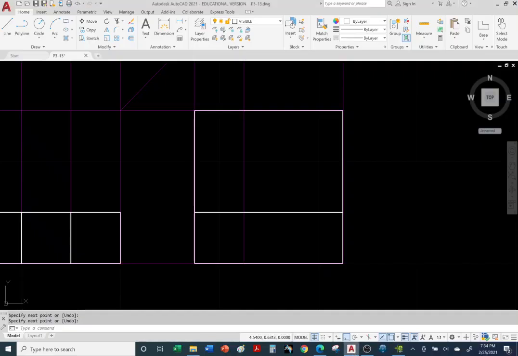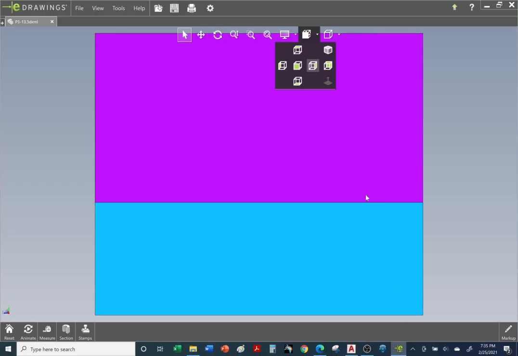Okay, so let's go back to AutoCAD. Oh, actually, it's already there, right? It's already provided for you. Okay. So are we missing anything in this side view? Well, let's go back. Well, we are missing something.